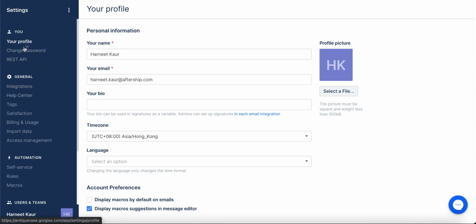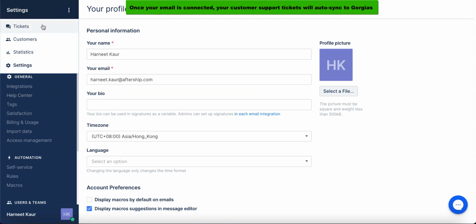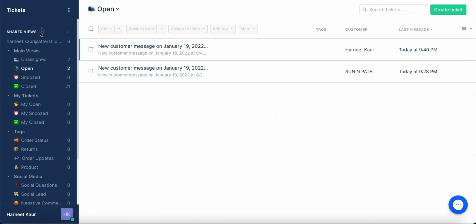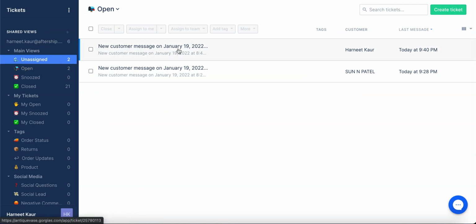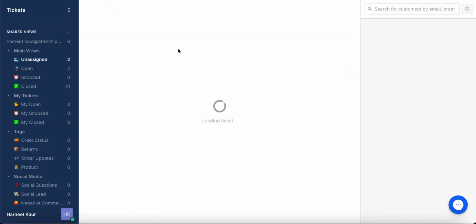And once your email is connected, your customer support tickets will auto-sync to Gorgias. So head over to Tickets from the Settings drop-down menu, and there you have it. You have the entire tickets menu that you can explore. Now we have two customer messages. Sweet! Let's click on the first one and see what it is.